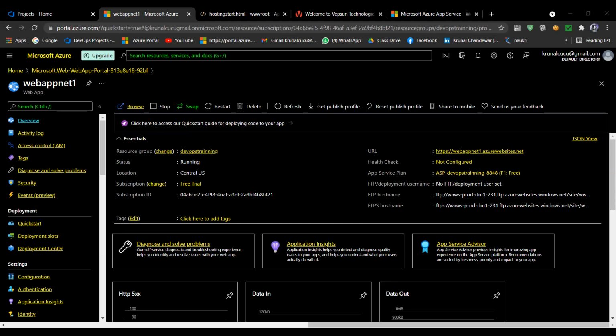As I told you, we are getting two types here. One is code based, and in code based you are getting two options: one is Windows and one is Linux. We selected Windows, and Linux we will select at the time of the container image. And how many types of runtime stack? As I told you there: .NET, Java, PHP, Python, Ruby, Node.